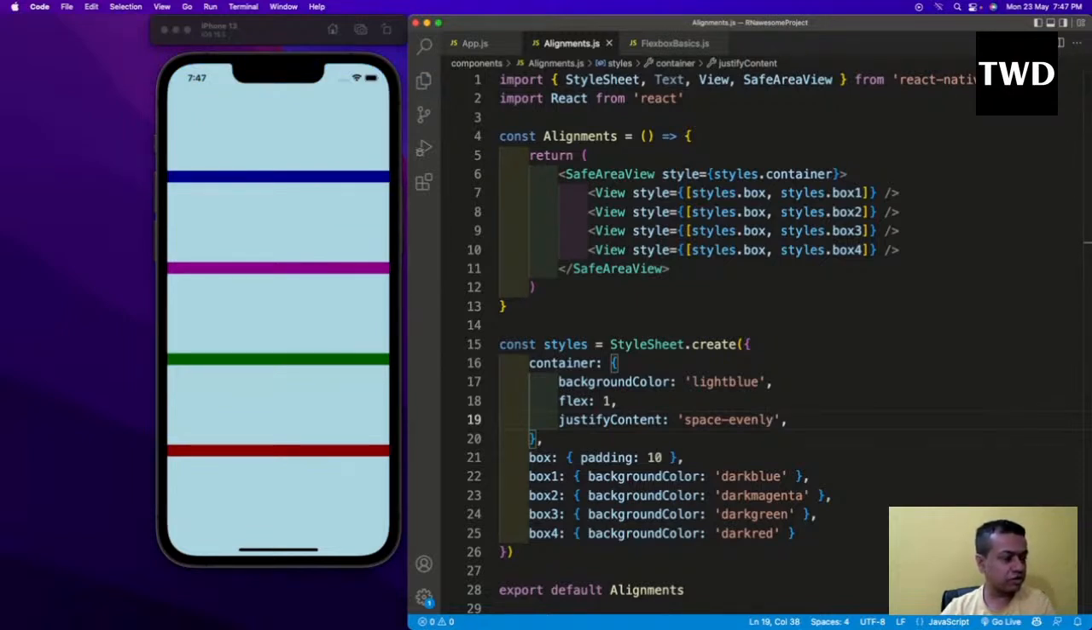Okay, now we are going to learn about the align items property. So align items is around the cross axis. If the main axis is top to down, which is the column right now, then the cross axis will be in the opposite direction, which is left to right.